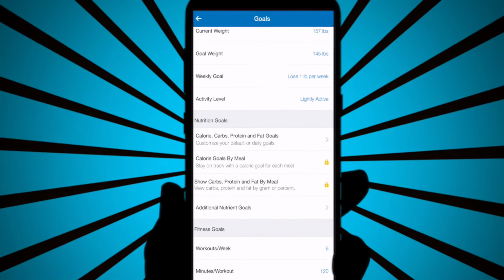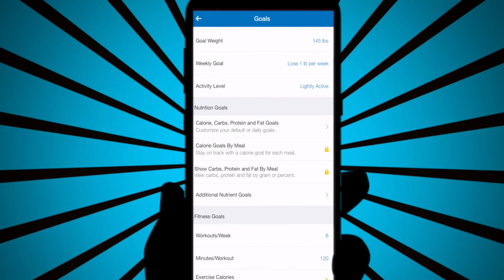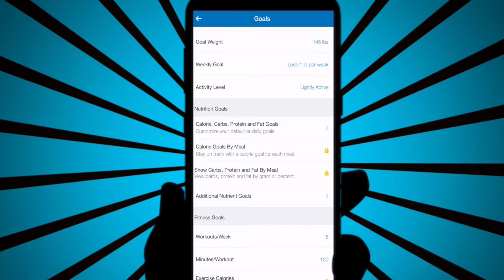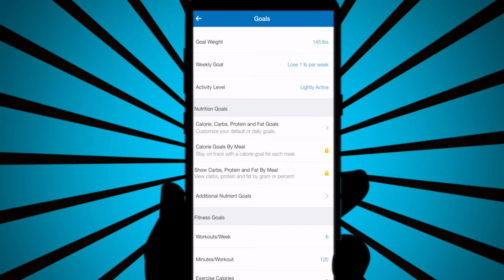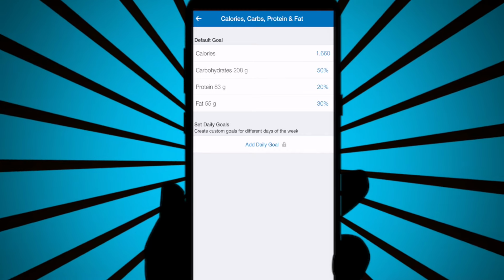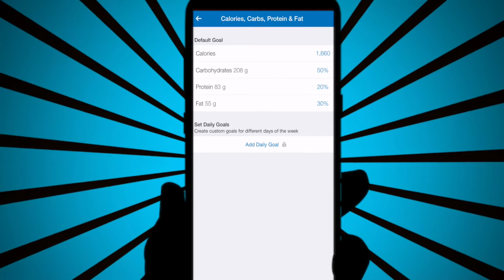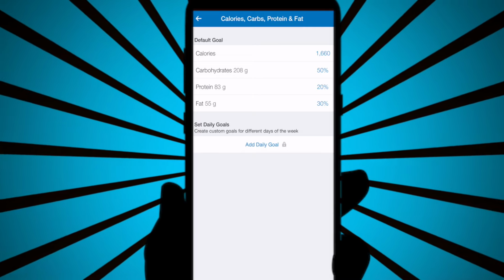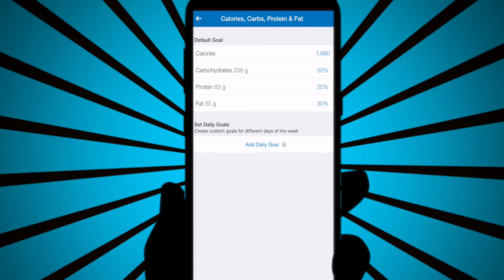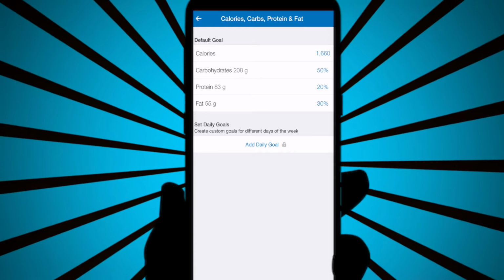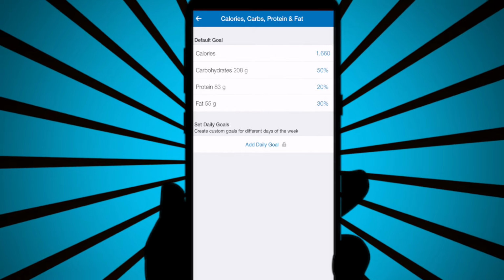Activity level, I put lightly active just because it's my everyday thing. Like I'll be in school or I'll just do something, you know. But here under nutrition goals, see the first one, calorie, carb, protein, fat goals. You can go in there and it'll automatically give you one. But I like to self-adjust because I've been doing this for quite a while and I have a more accurate way to record it using the Apple Watch.